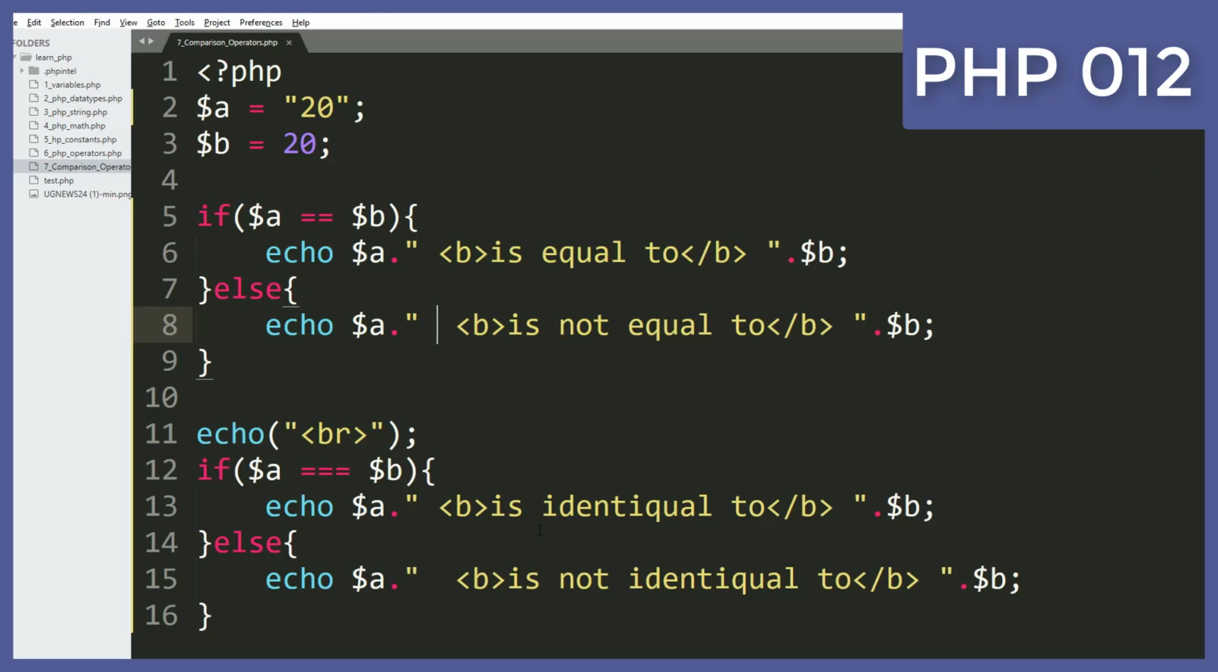This one will be executed as identical to 20 only and only if they are of the same data type and they're holding the same values. But for the equal sign, as long as they have the same values, even though they are not of the same data type, it will say they are equal.